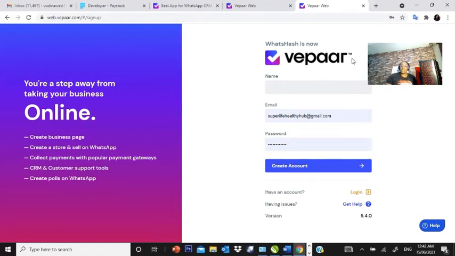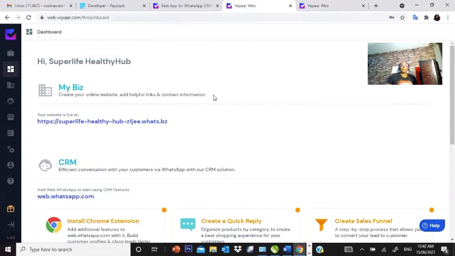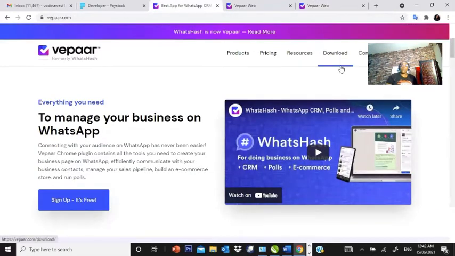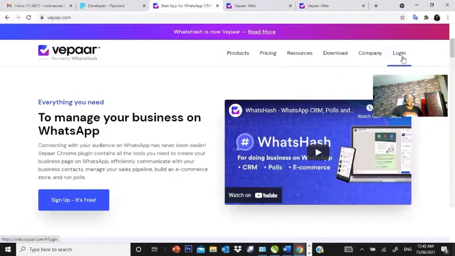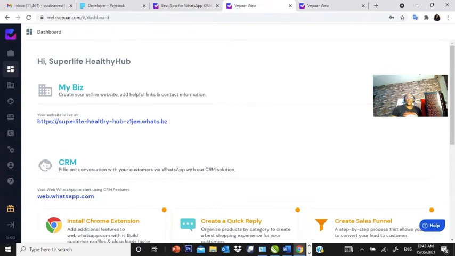I won't be creating this because I already have this particular account created. So I'll just open it over here. I think it's already open somewhere. Okay, so it's saying, hi, Super Live Healthy Hub, welcome to Veepar. This is your dashboard. This is the first thing you see when you log in. The first time you have to sign up to create an account, but subsequently you will have to click on login to get into your account. Is that okay?